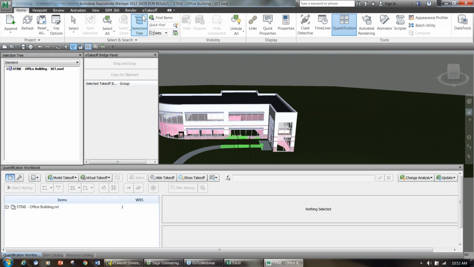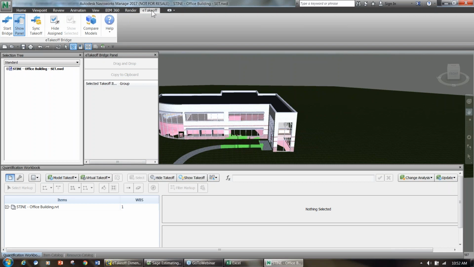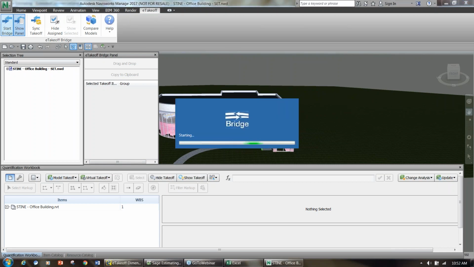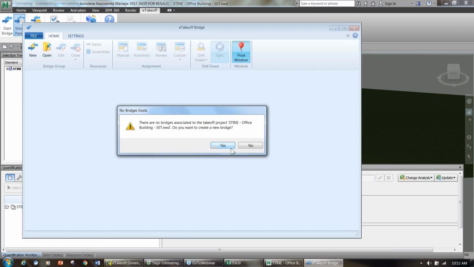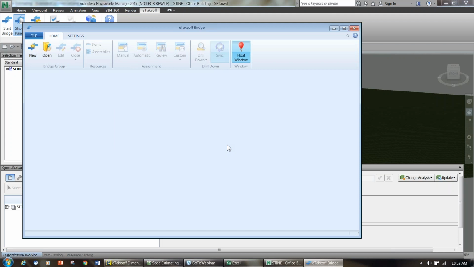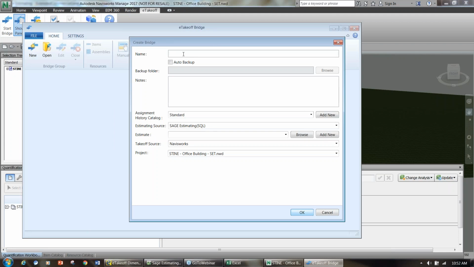You'll notice in here we have a Takeoff tab. I want to start up the bridge. And in the process, we can start up the bridge and then also create, let's create that. You'll notice something here. We're going to name this, and I'll call it Navisworks.